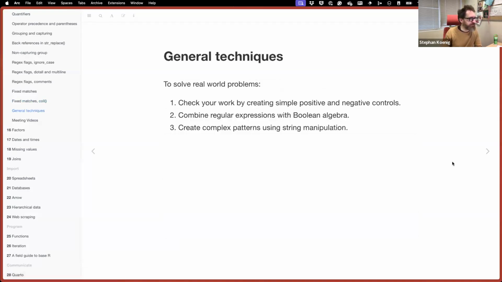Okay, and then it gives just some recommendations for the workflow. So check your work by having positive and negative controls. This is often hard, right? So think of the edge cases, basically. Just think like when you would do a unit test, same idea here. You have examples to make sure you capture the edge cases.